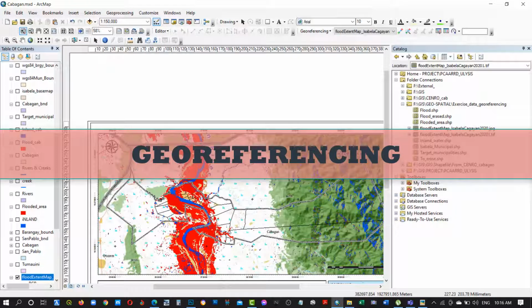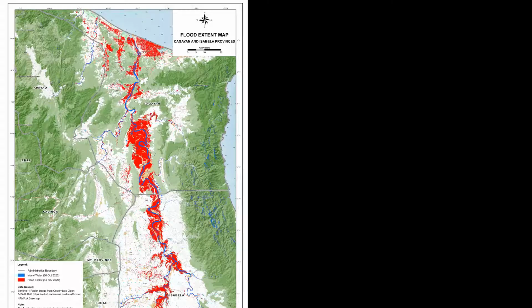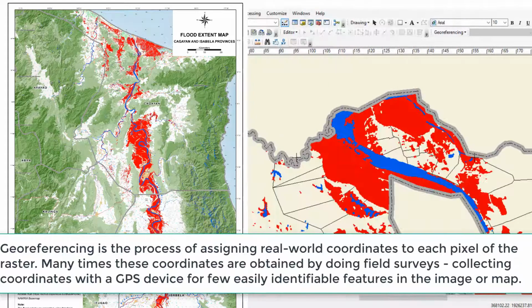This tutorial deals with the georeferencing of raster data. Georeferencing is the process of assigning real-world coordinates to each pixel of the raster. Many times these coordinates are obtained by doing field surveys, collecting coordinates with a GPS device for a few easily identifiable features in the image or map.